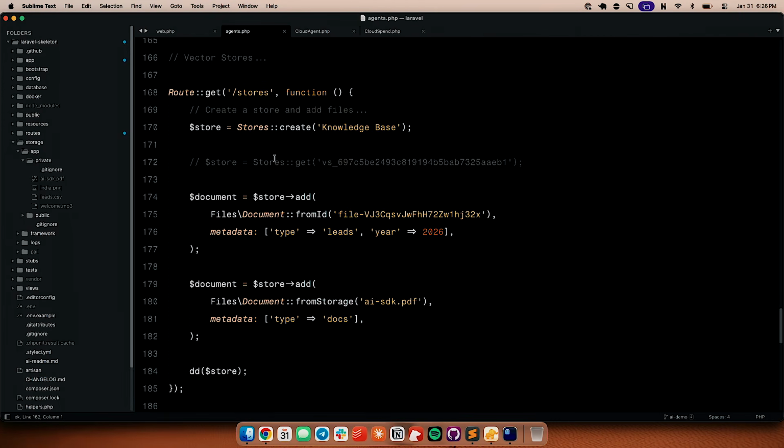Once you have some files uploaded, you can create what's called a vector store. So the AI SDK has this stores class where I can create a vector store called knowledge base.